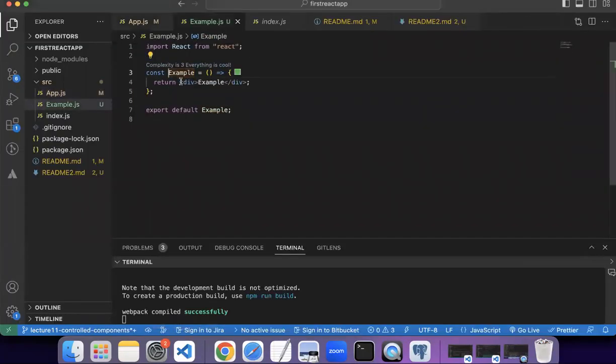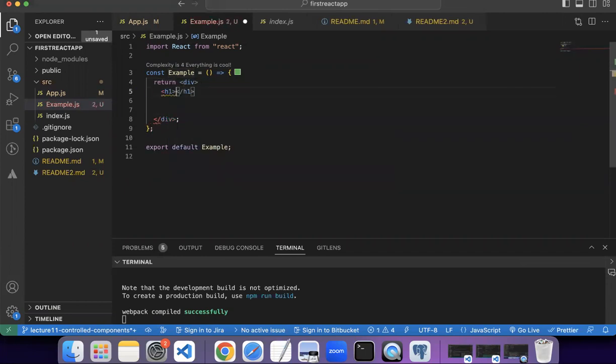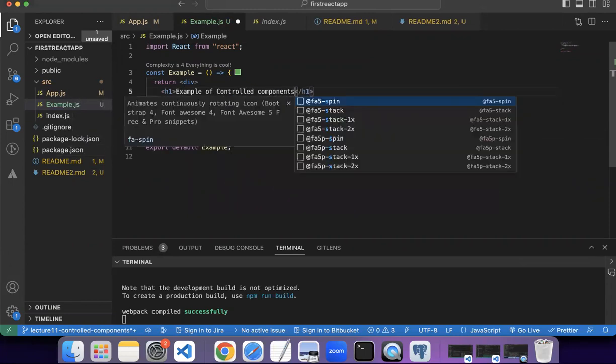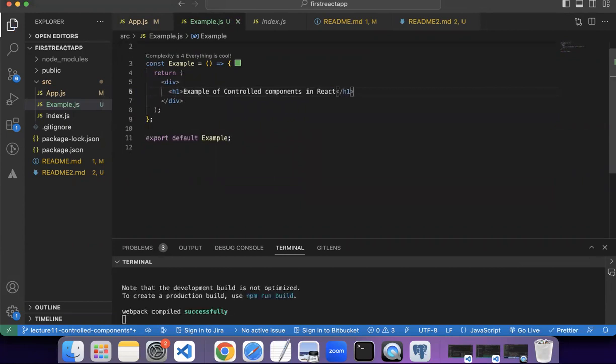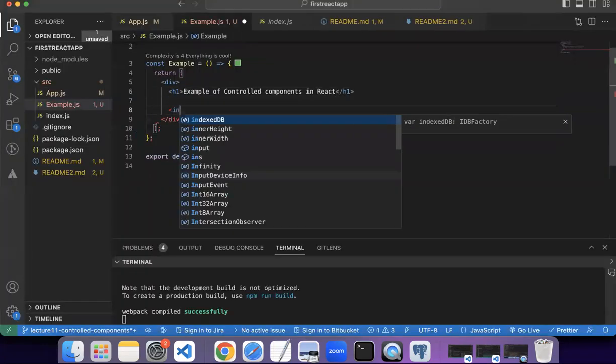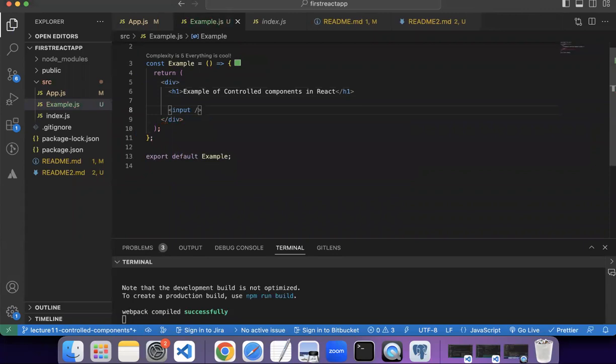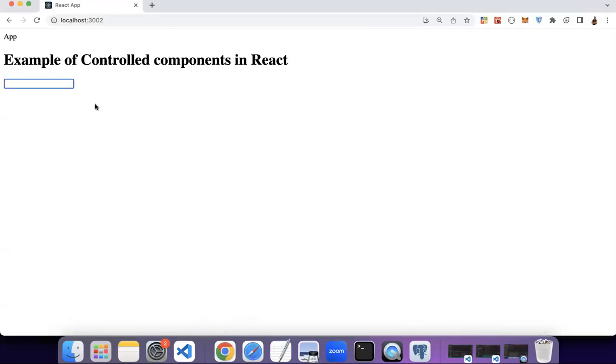So now let's go to our component, and first let's give it a heading. Okay, that is fine. Now we will create an input, just an input field. This is the normal HTML syntax, this is how you create an input field, and we should see an empty input field over here, and we should be able to write anything in this field. So yeah, we are able to write anything in this field.